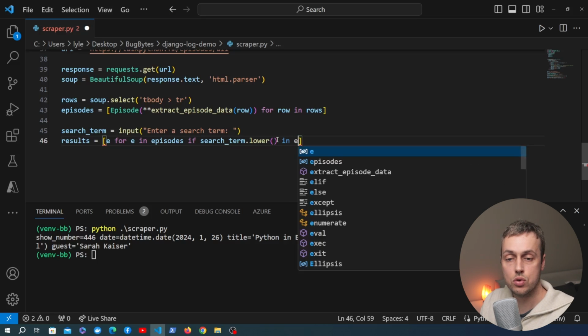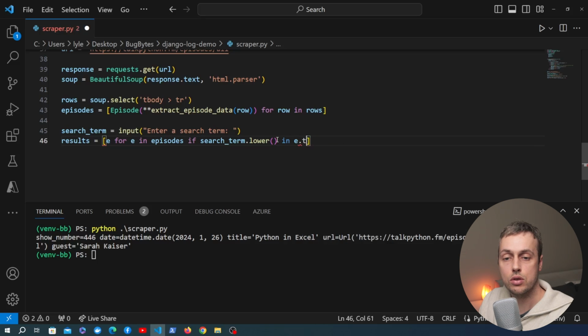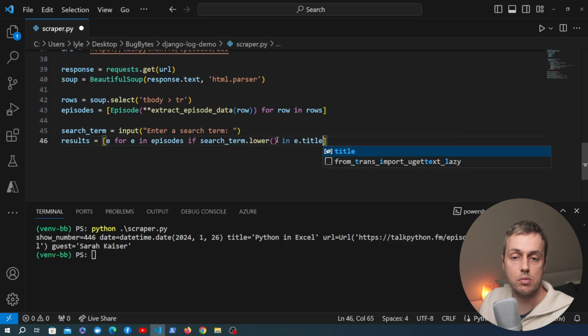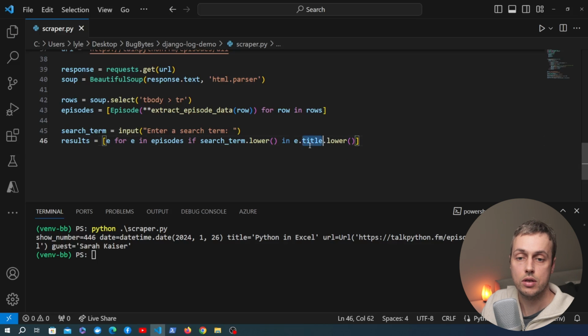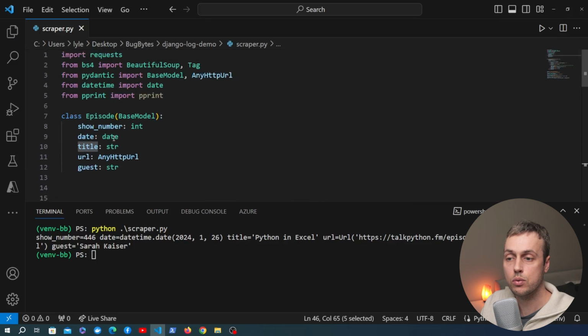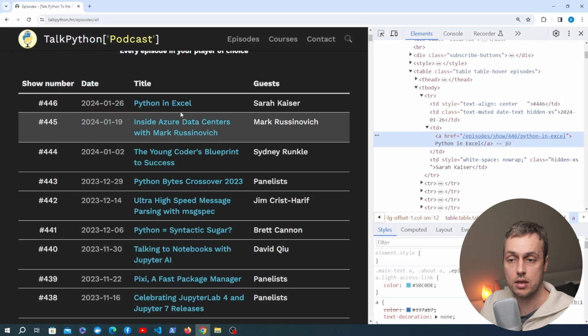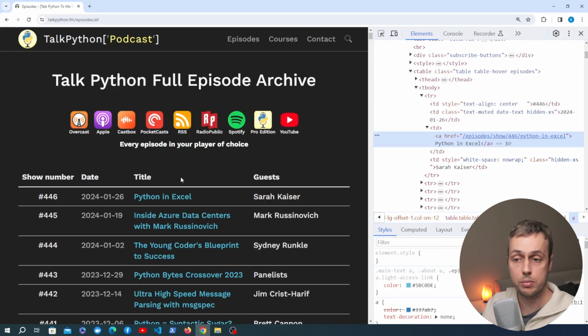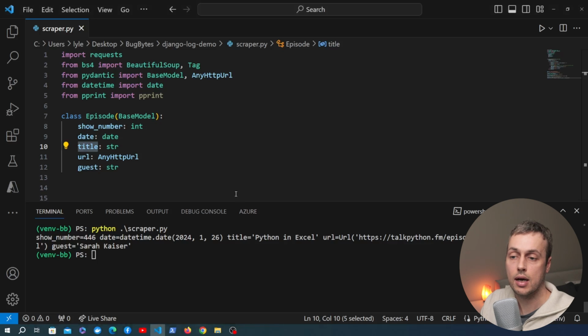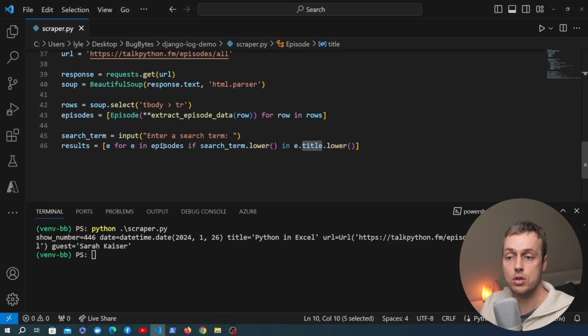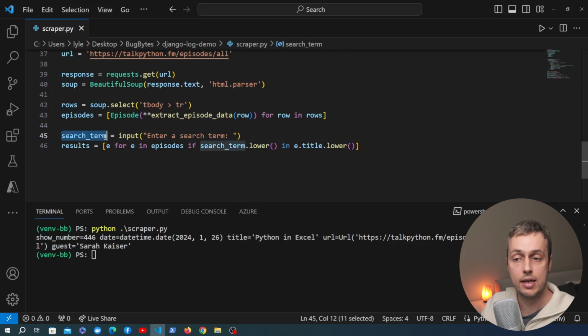So we're going to look at the episode E that we're iterating over, and we're going to look at the title property. And again, we want to lowercase that just to make sure there's no case mismatches. Now the title is what we want to look on. That's one of the fields in the Pydantic model, and that represents the name of the podcast. You can see that in the third column in the table. So we're going to try and find any episodes that have a name that contains what's been entered by the user.